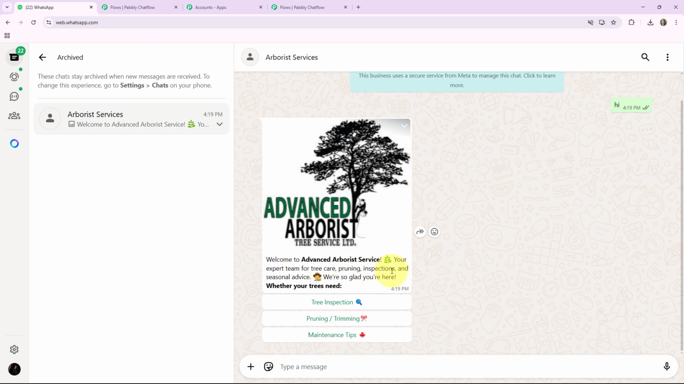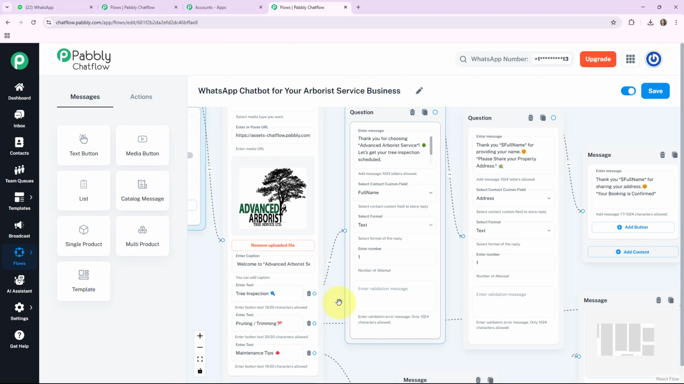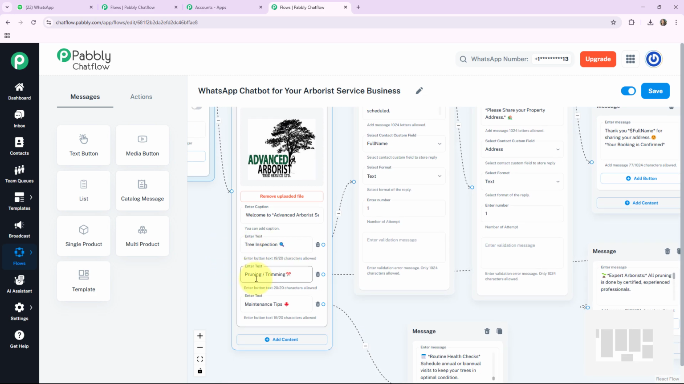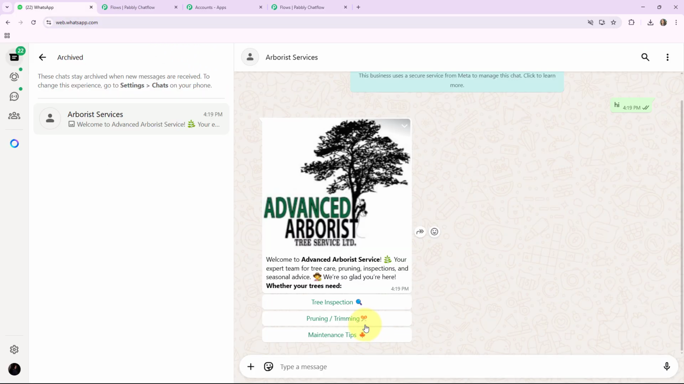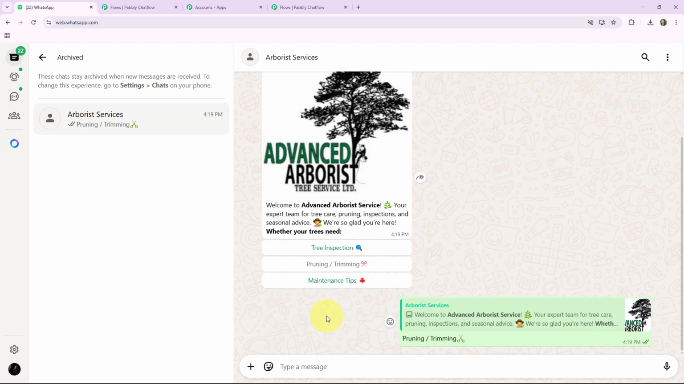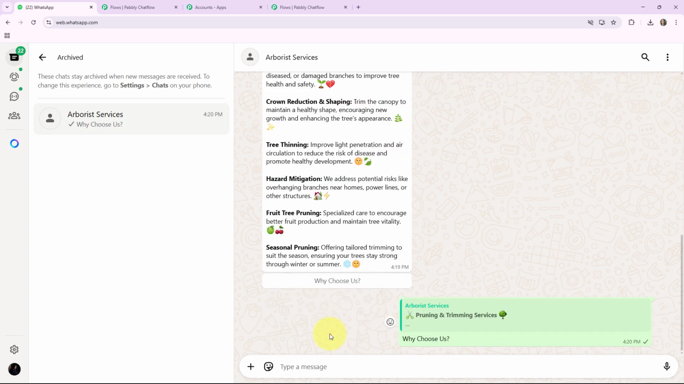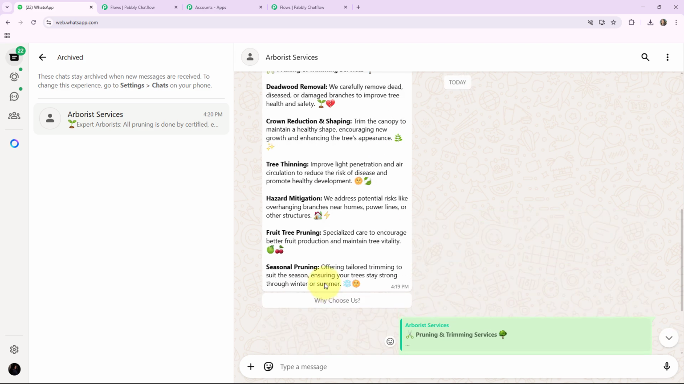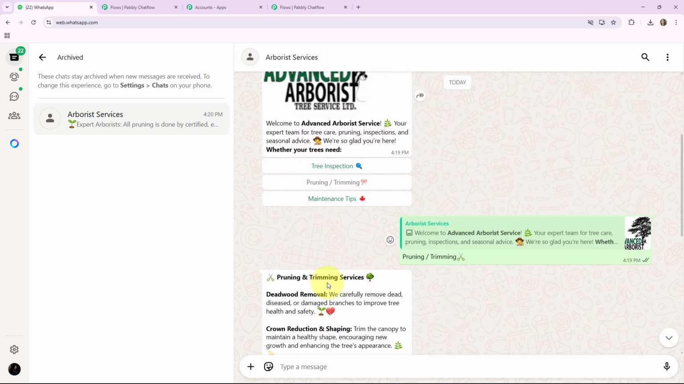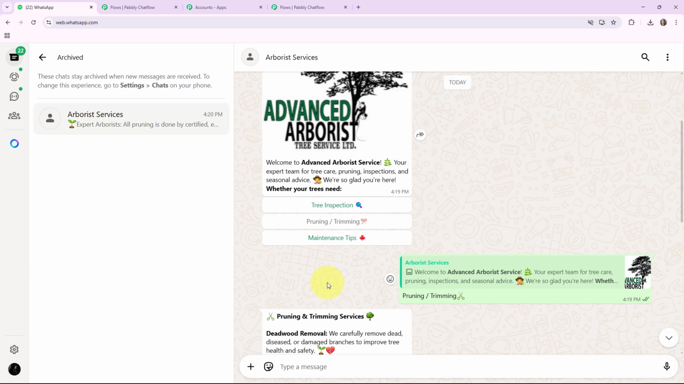Welcome to Advanced Arborist Service, your expert team for tree care, pruning, inspection and seasonal advice, while providing me 3 options such as tree inspection, pruning and trimming, and maintenance tip that we wrote here. If I click on pruning and trimming, they will provide me the details regarding the pruning and trimming services they are providing. If I click on Why Choose Us, you can see it will also provide some details. So basically this is how our chatbot will work and it will respond to your customer instantly.